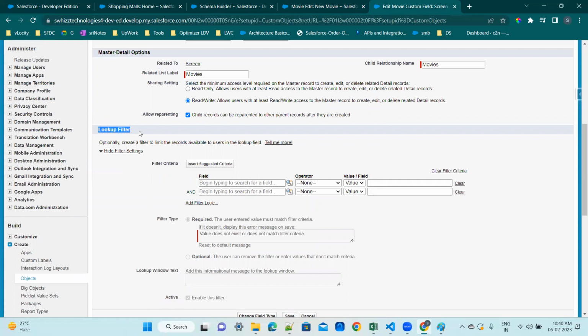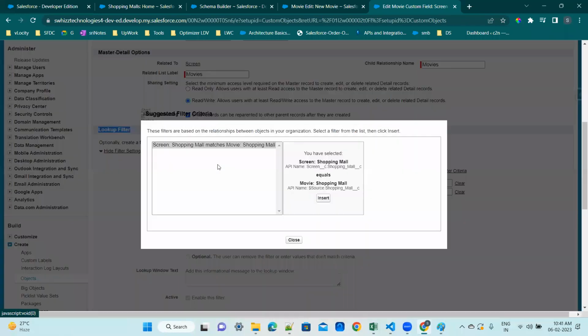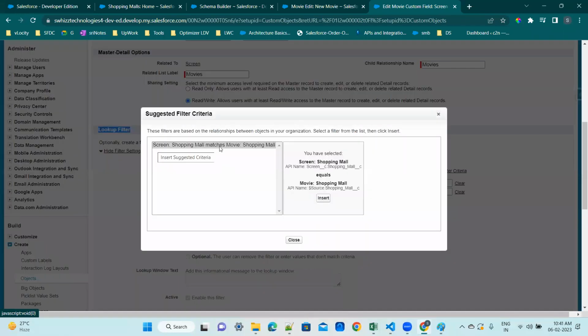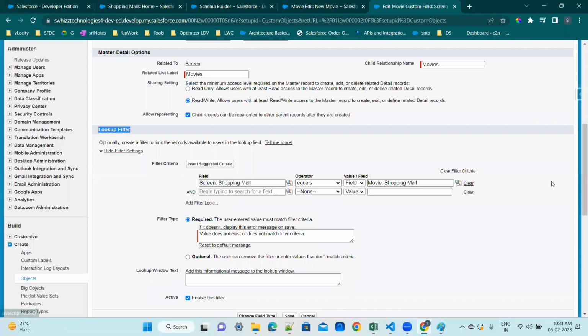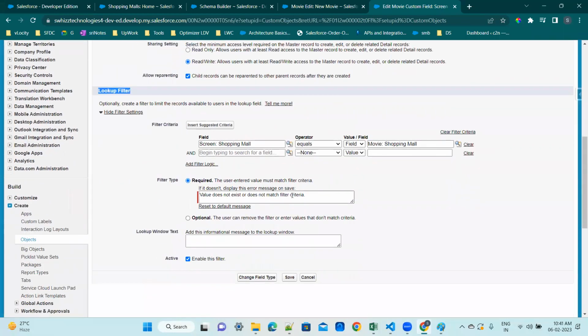If I choose Inorbit, it should show the screens related to Inorbit. Click on this. See here, field. This is filtration. You can apply the filtration on representing the data. Let me click on this. What is the suggestion? On the screen, the shopping mall matches the movie's shopping mall. Yes, I want this kind of matching. Click on this. Equals. If it doesn't match, it will show this kind of error message. Let me click on save.